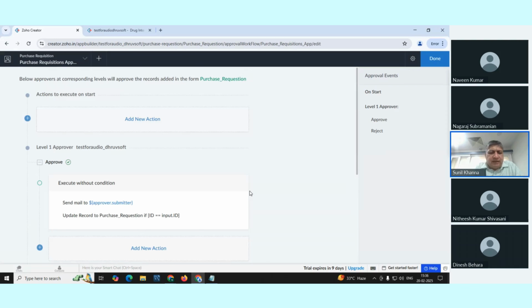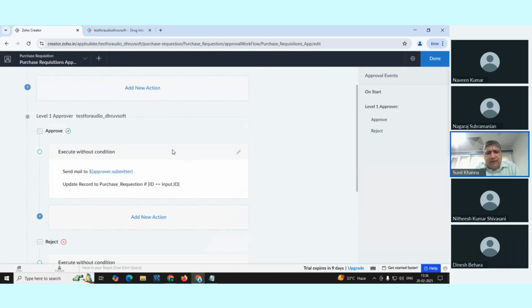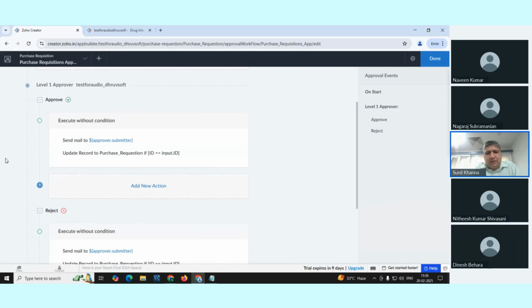You can send a notification to the person who has to approve. And it is not only one step, it is a multi-step approval process. You can define that, you can take actions. You can do approvals in parallel, or you can do approvals one after the other. Both options are available. And not only this, you can define your approval actions and rejection actions, everything can be defined.